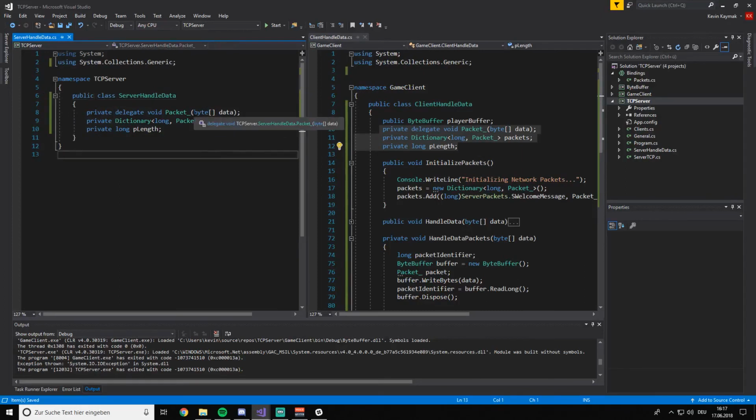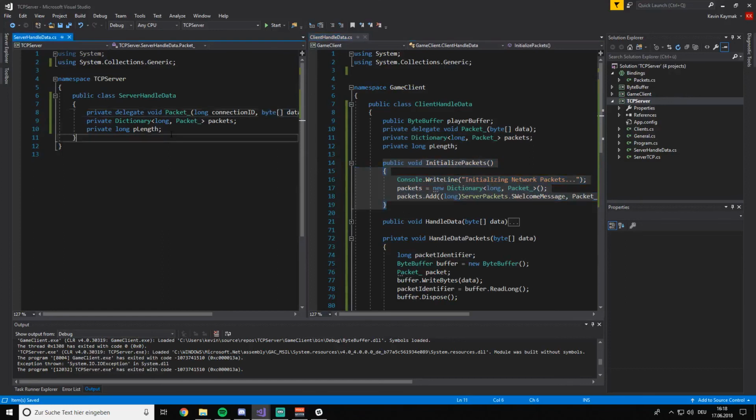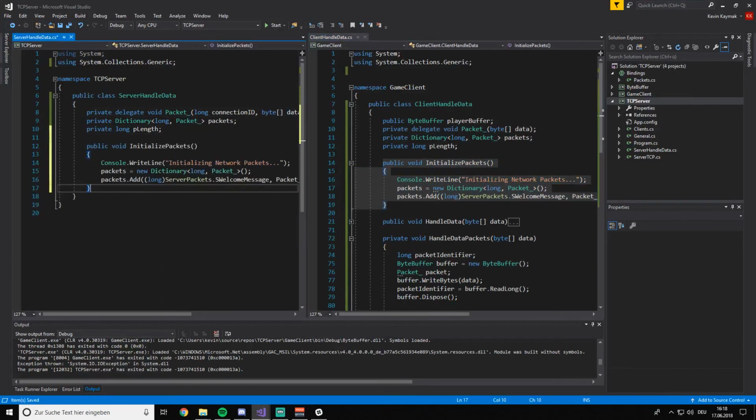But now the difference is our delegate needs a long connectionID, so we actually know which player did send the message, okay? Then we can copy over our initialize packets right there. But instead of listening to our server packets, we are listening to the client packets, which then is the CThankYouMessage.